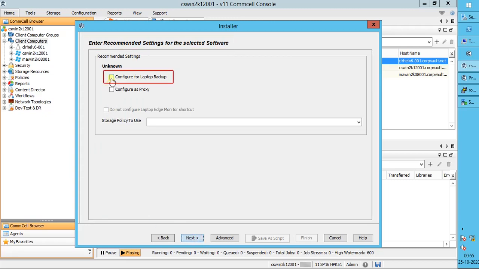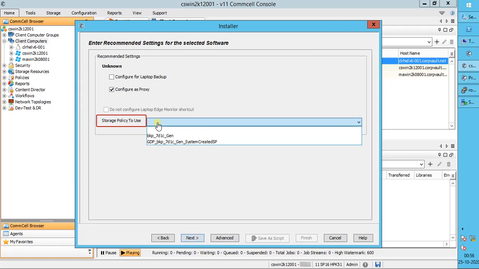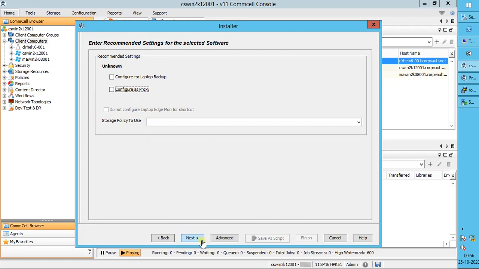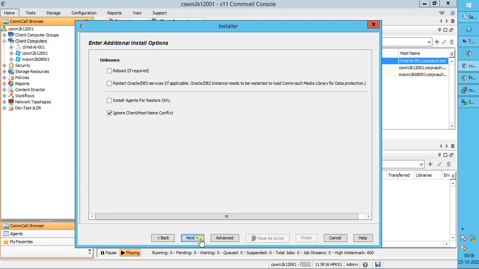Configure for laptop backups. Select this option to configure the file system agent for laptop backup. Configure as proxy. Select this option to configure this client to act as proxy server. Storage policy to use. The list displays the available storage policies to select and use for backup operations. You can leave it blank and configure it later. Once done, click Next. Enter additional install options.